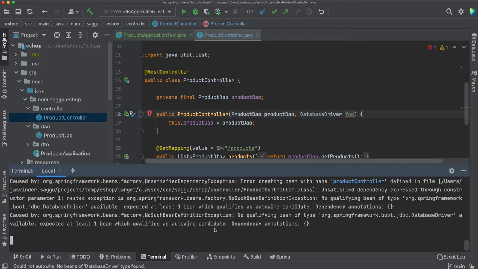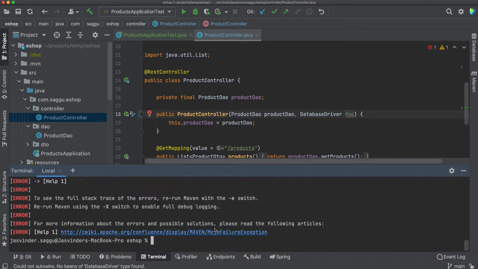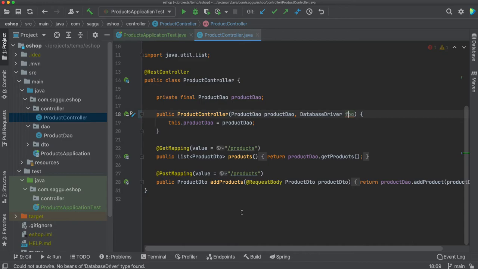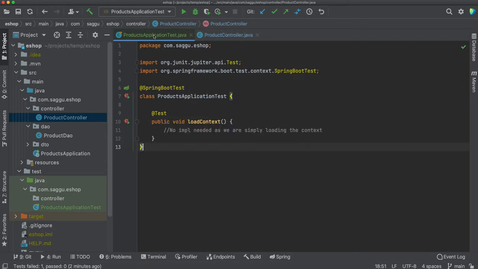So let's say you have a pipeline, it will complain saying, look, I can't find it. So catching errors earlier is very, very critical. I hope you got the idea. Okay, and you can see the benefit of having just a plain empty implementation, because you are loading the context.